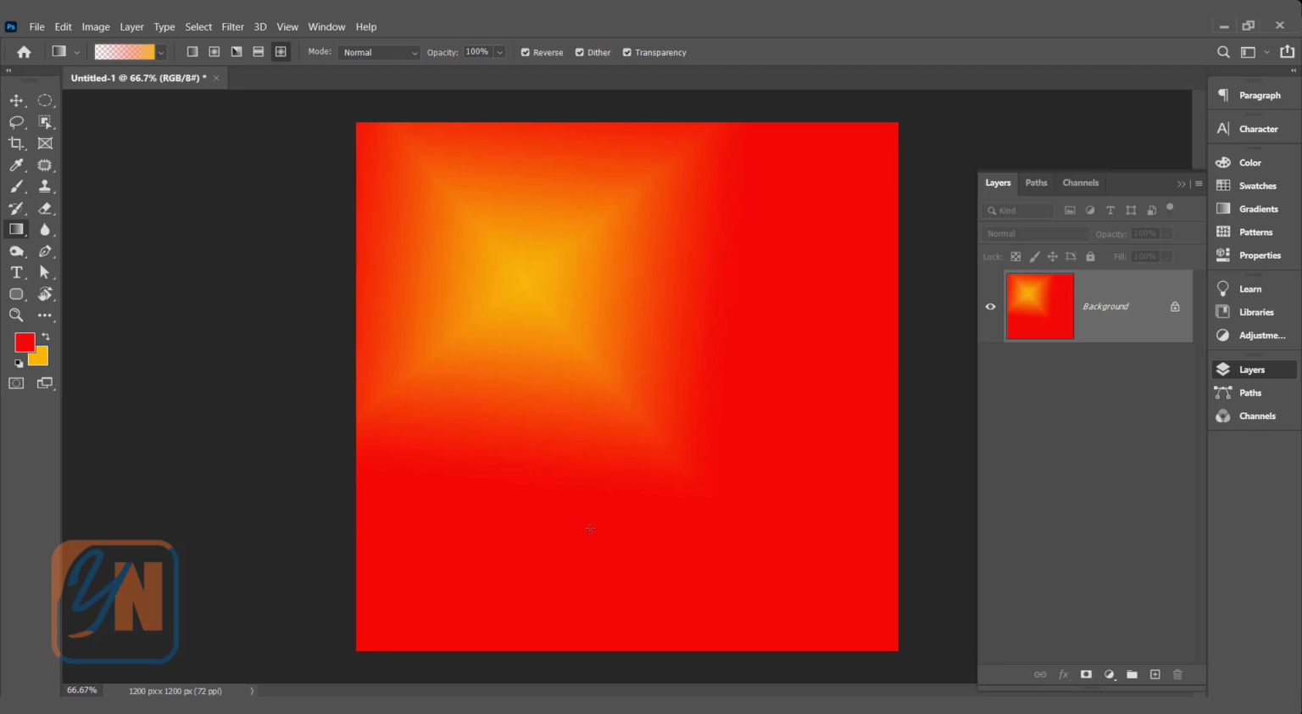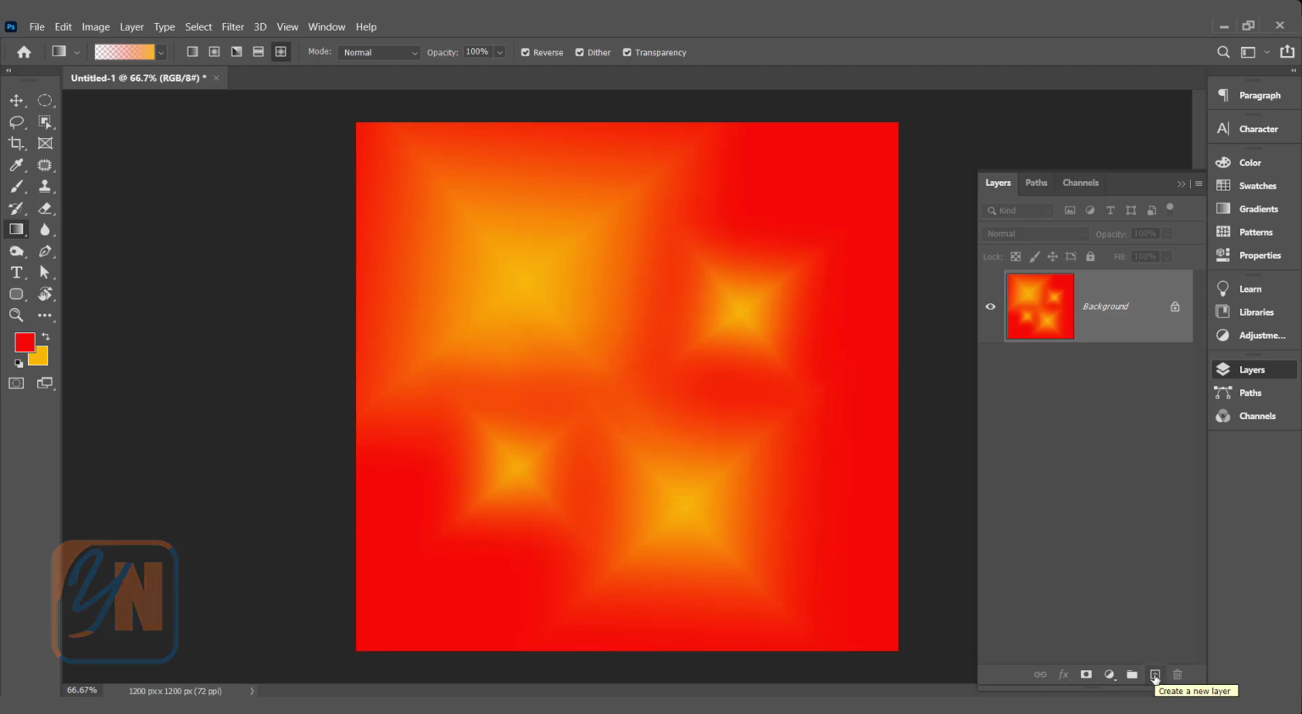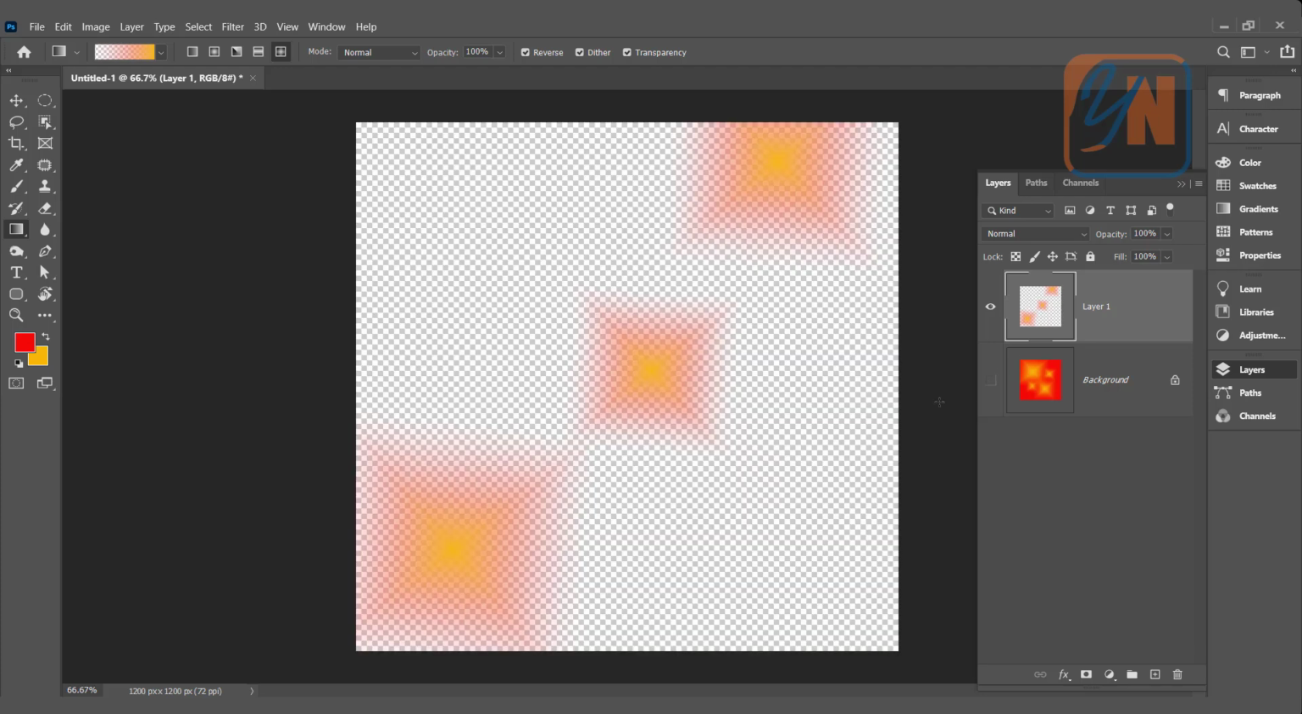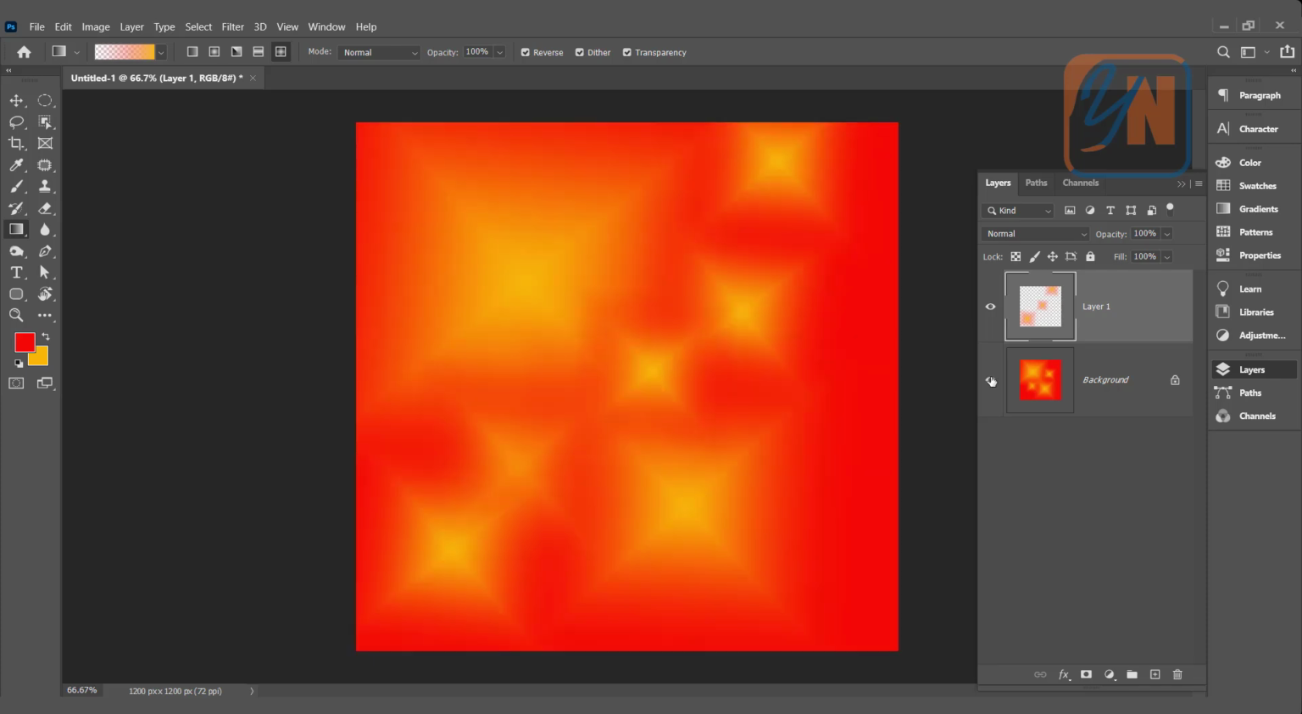This time, if I click and drag, I can add multiple diamonds since the red is transparent. Now these diamonds are part of the background. If we want to see the transparency, we can add a new layer. This is my new layer, and this time if I click and drag, now these three diamonds are in the new layer. Let's turn off the background, and now you can see the transparency. So this way we can add transparency on different nodes.